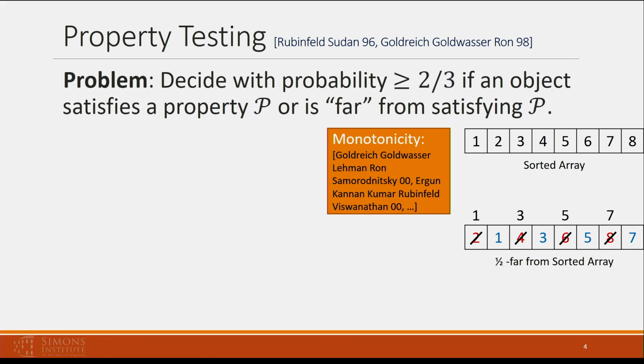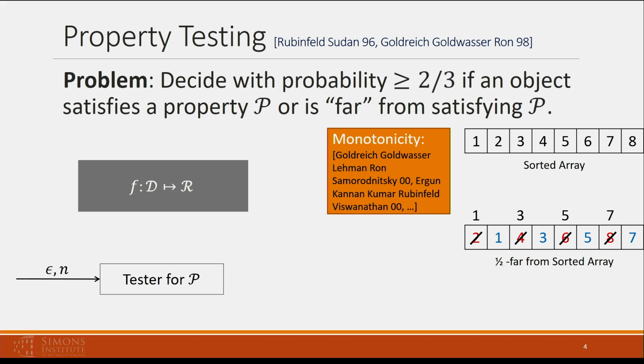So the generalization of sortedness is the property of monotonicity on functions, which was initially studied by Goldreich et al. and Ergun et al. And it has been studied extensively in the field of property testing, and there are dozens of papers on it. So coming back to the property testing model, there is an unknown function f which we wish to test for a property p.